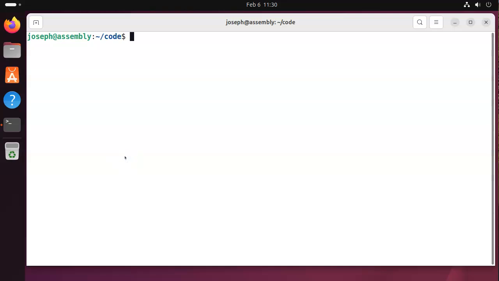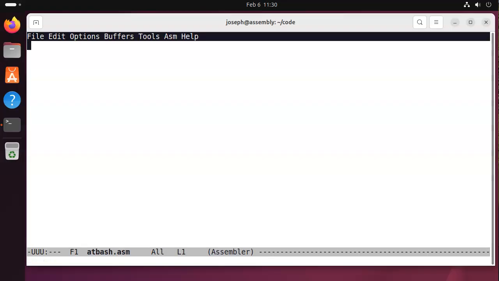Let's learn about how to do some basic encryption. We're going to use Atbash, which is a very simple encryption algorithm. So I will create atbash.asm. First I'm going to have a section data. And in my section data, I'm going to have my message that I'm going to be encrypting.